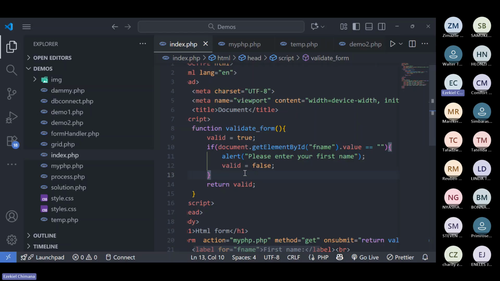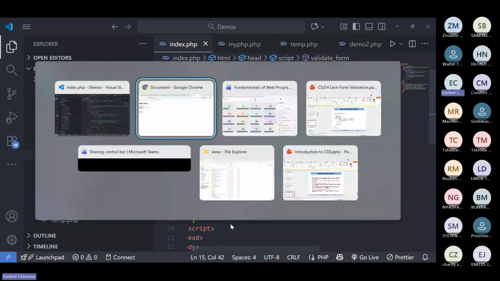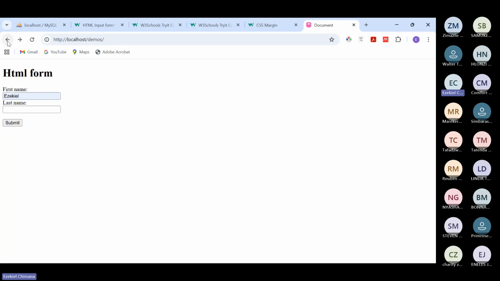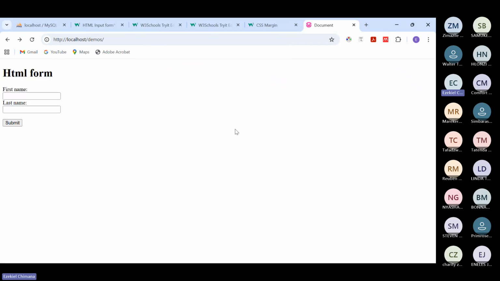How do you do it? You could also just do the same thing here, but now instead of this one, it will be for the last name. And then here also it will be please enter your last name. So what happens is, let me just try to submit, please. And then please enter your last name, something like that.